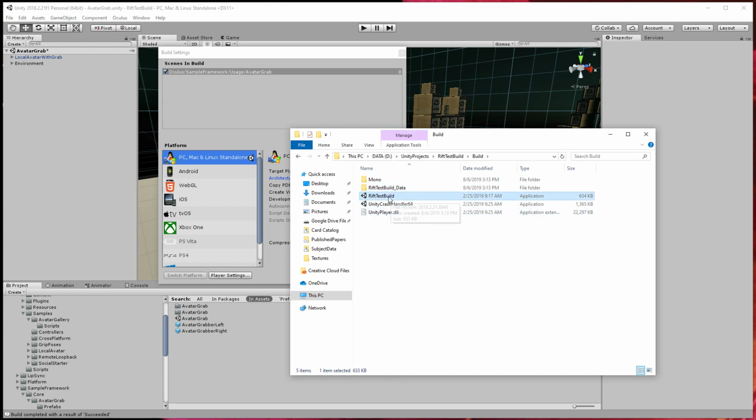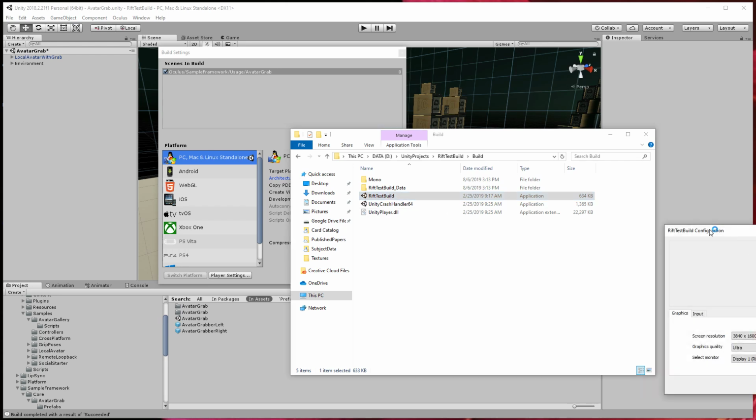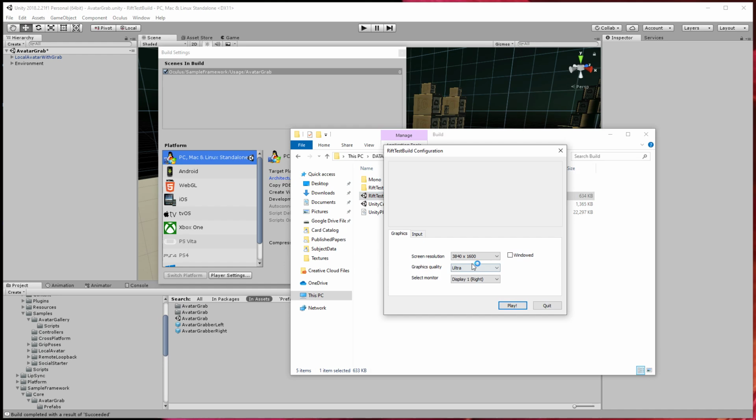But I'm going to say for now, here's the exe file, and if I double click on that, let's see what happens. All right, so screen resolution is my native screen right here. It's going to do the right screen, sure. Although it should be running in the headset. So let's see. Yeah, so it's connected to the headset.